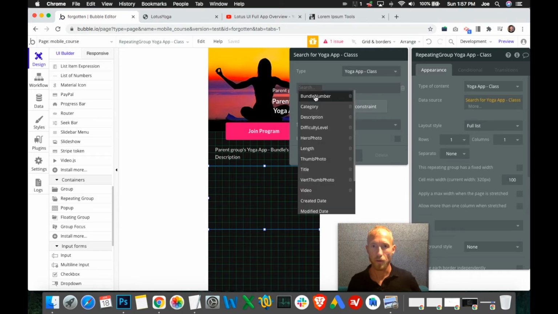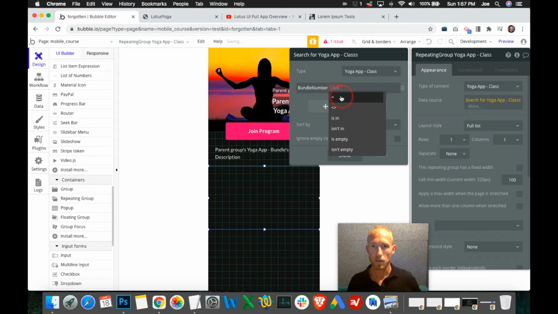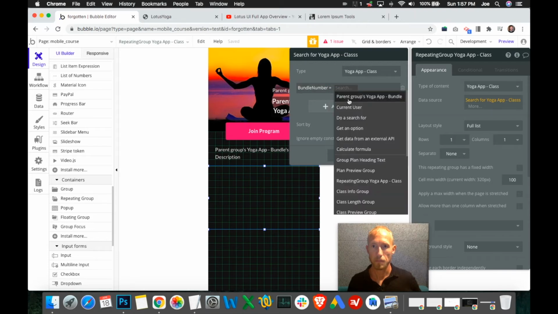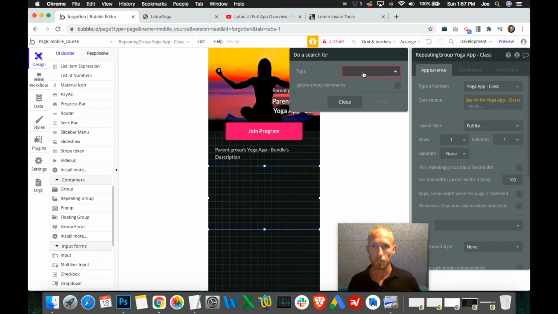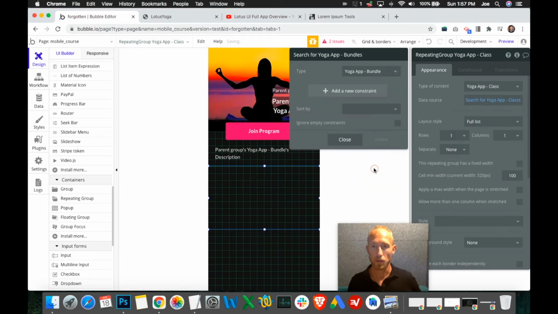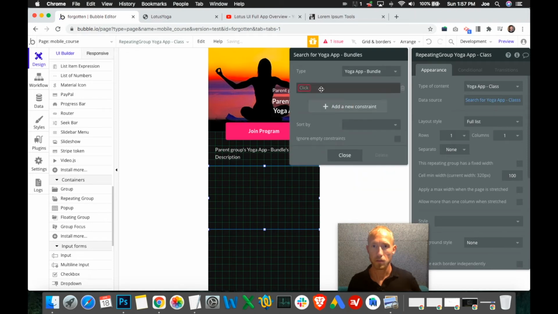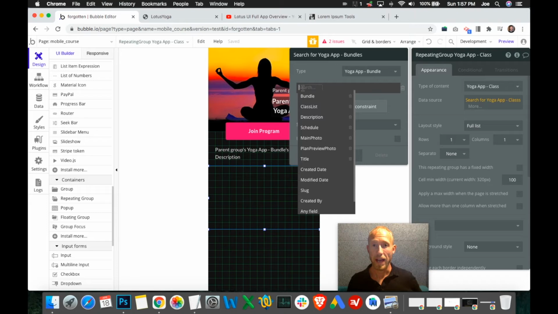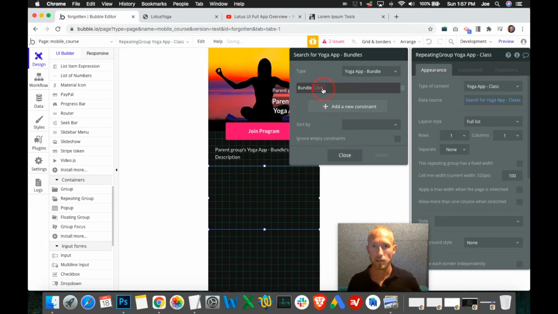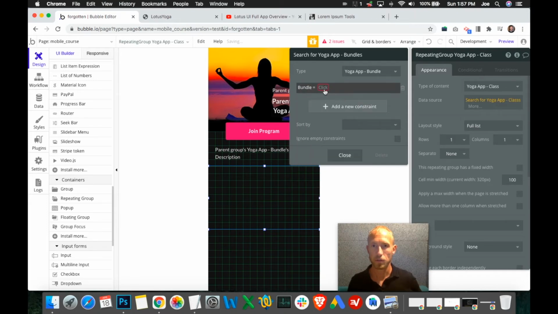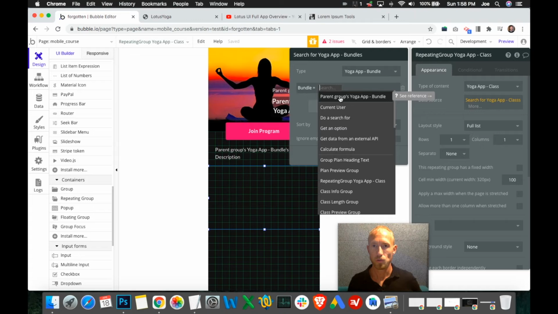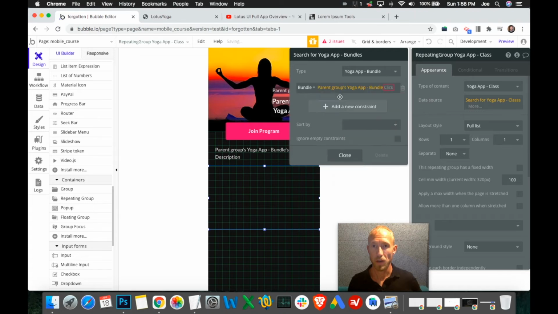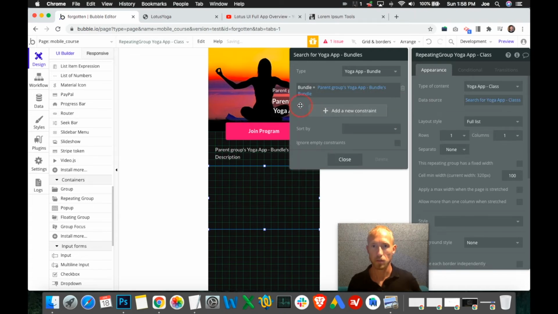where the bundle number equals, do a search for the bundle that equals the parent group's bundle. Okay, I know that might be confusing, but what is going on here?